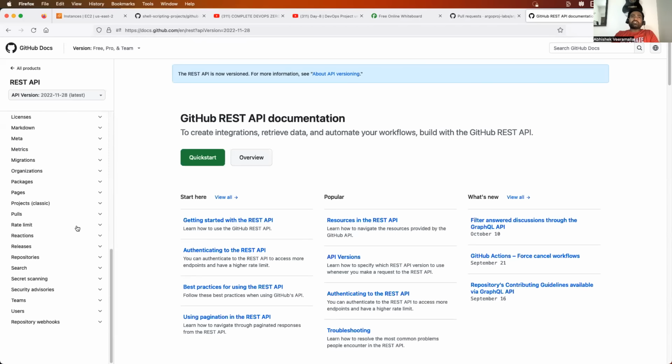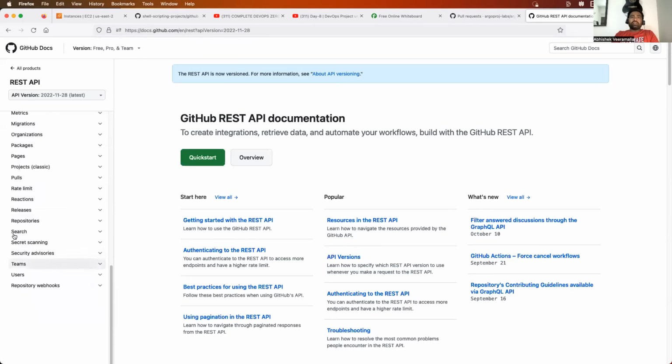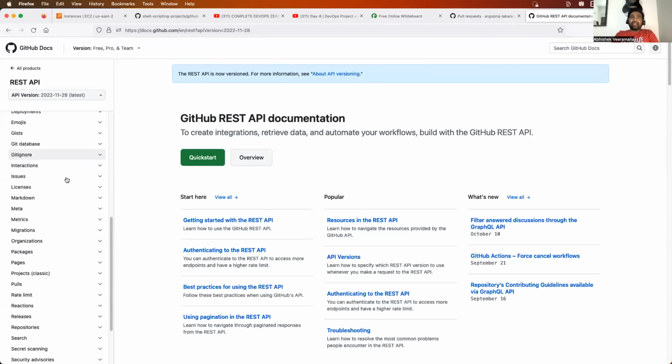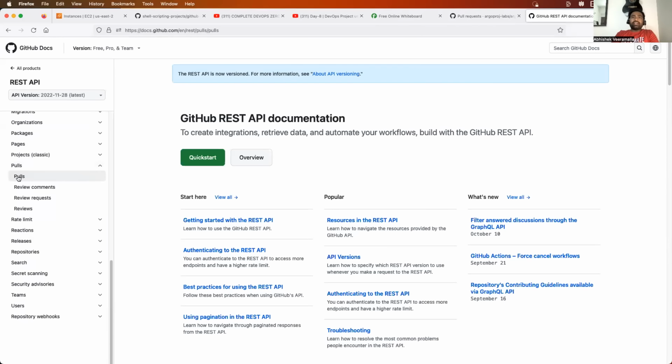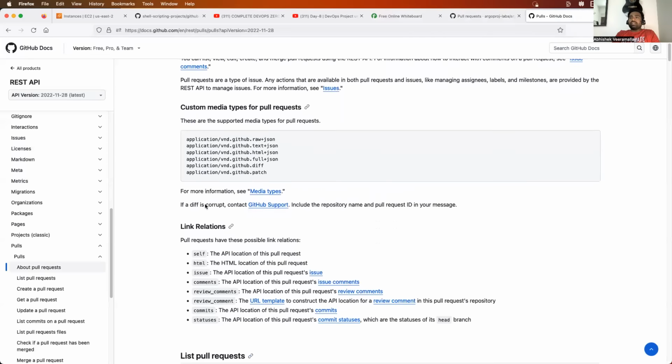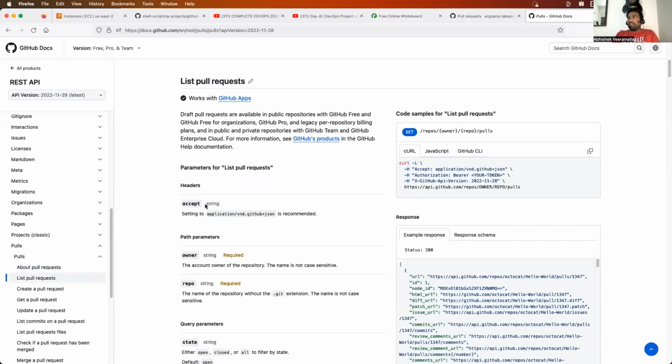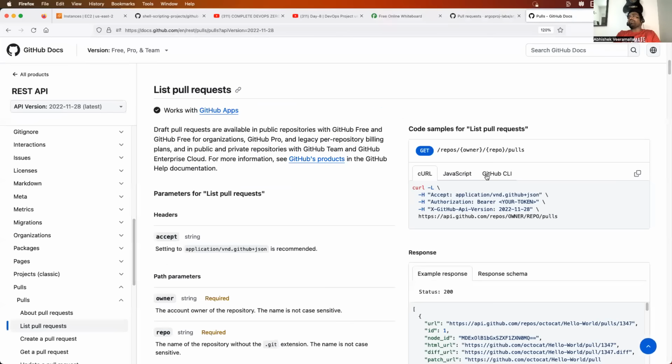Now here you have a bunch of things, right? So, best example, I wanted to get the pull requests. So I'll scroll down. I found an option called pulls. And here I'll click on this page where GitHub tells you that, okay, let me increase the font. If you want to get the list of pull requests on a particular repository, this is the API that you want to access.